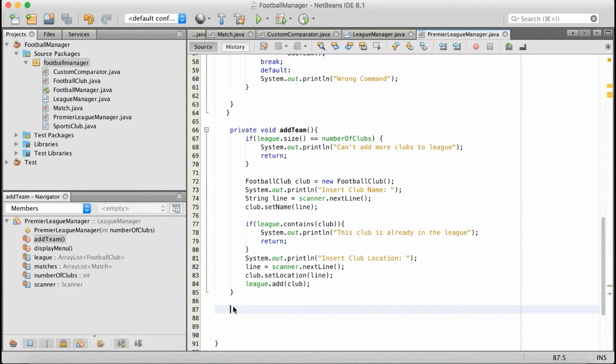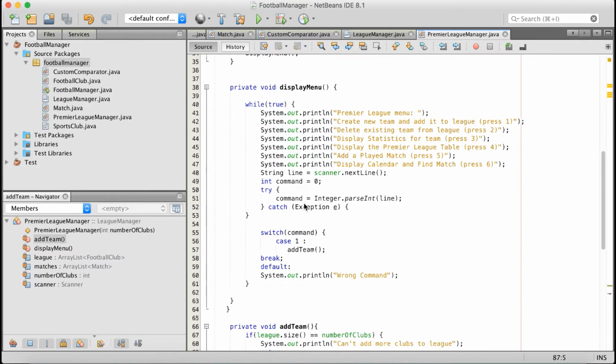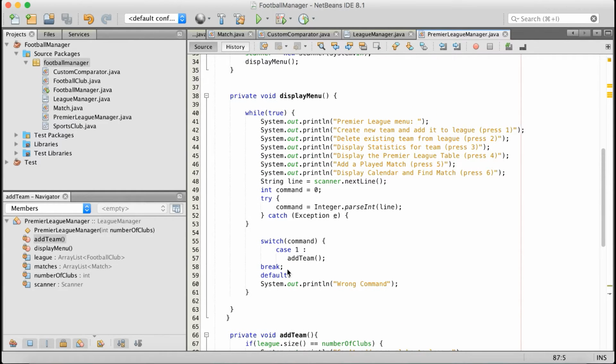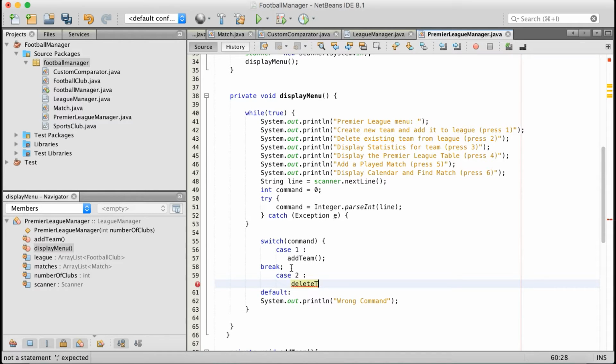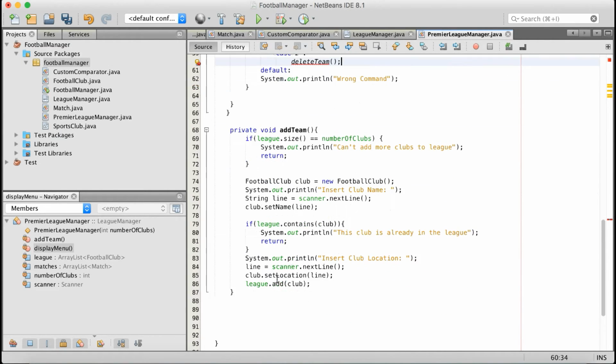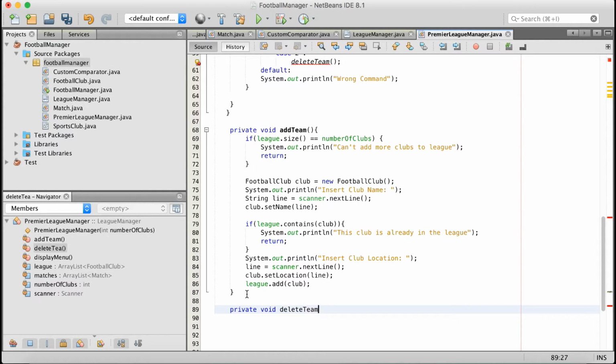Okay, so now the next thing we're going to do is delete a team. So now just after here, I'm going to create case 2. So if the user clicks on 2, it will call the function delete team. Just like that. So now we're going to go down and we're going to create the function delete team. So again, it's going to be similar. We're going to do private void delete team.